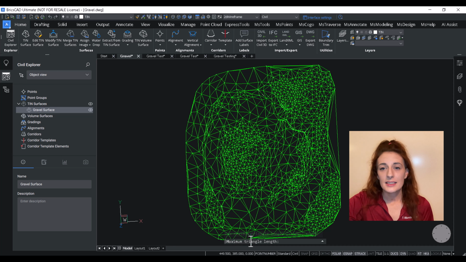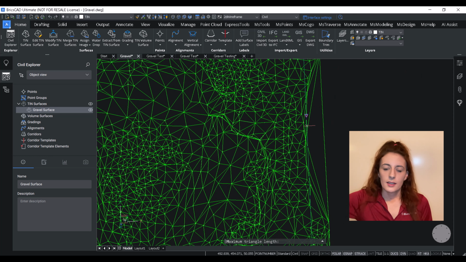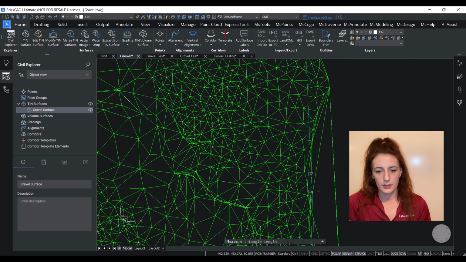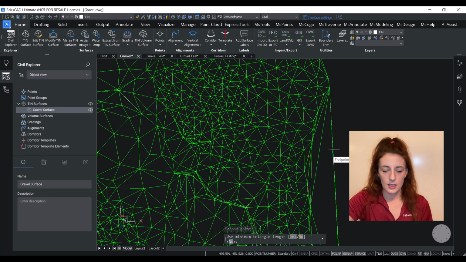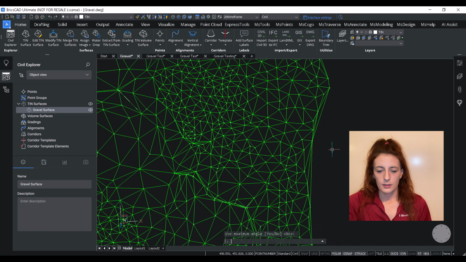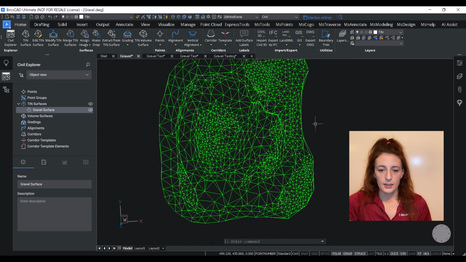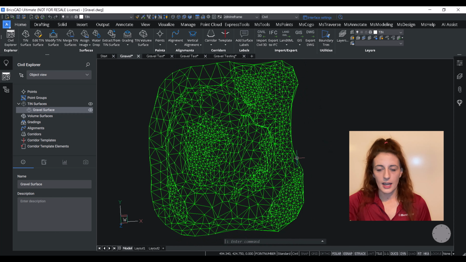So the program's basically saying that anything over this maximum triangle length that I specify around the edges, it's going to blow out of there. Let's say we want our maximum triangle length to be pared down from here to here. And then it's going to ask if I want to use a minimum triangle length. I'm going to say no for this one. And for the angle, I'm just going to say no. So you can see that the surface has dynamically updated and it has shrunk down quite a bit here.